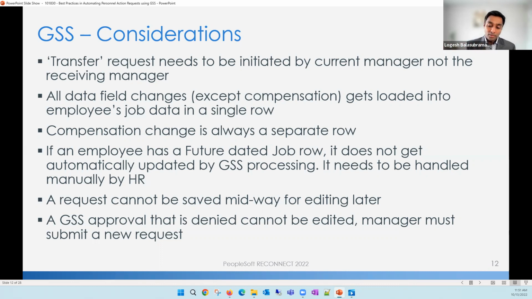The other way is also true, meaning if you are currently doing your promotions and transfers and the comp change in a single job data row, that will also be a gap because the GSS framework always keeps the comp change in a separate row.